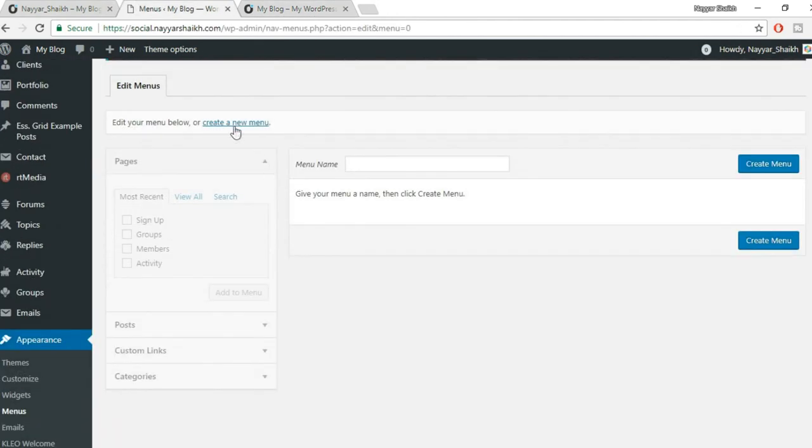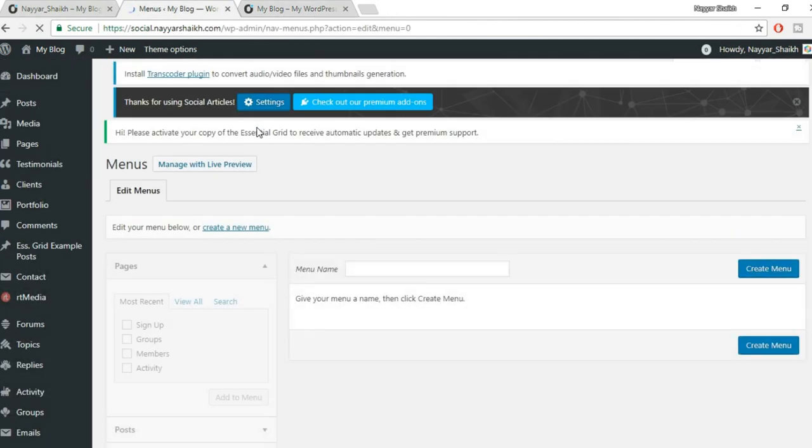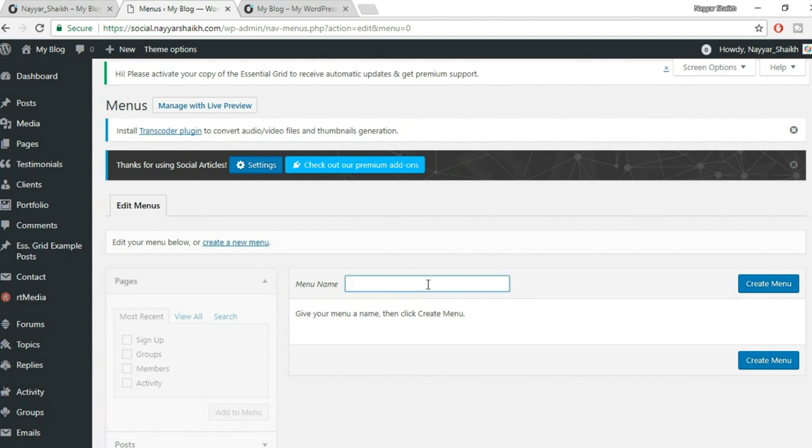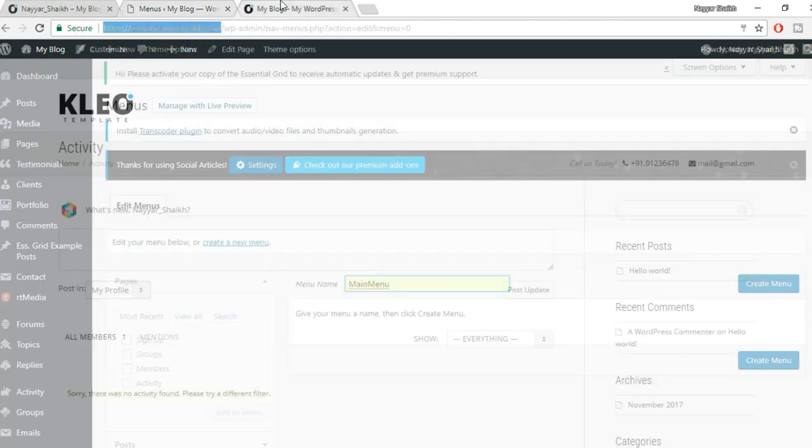Fine, now let's create a new menu. Just click on this link which says create a new menu. You can name it anything. I will name it main menu, like I always do. You can name it primary menu, anything you want. You can name it header menu. This is just for your sake.